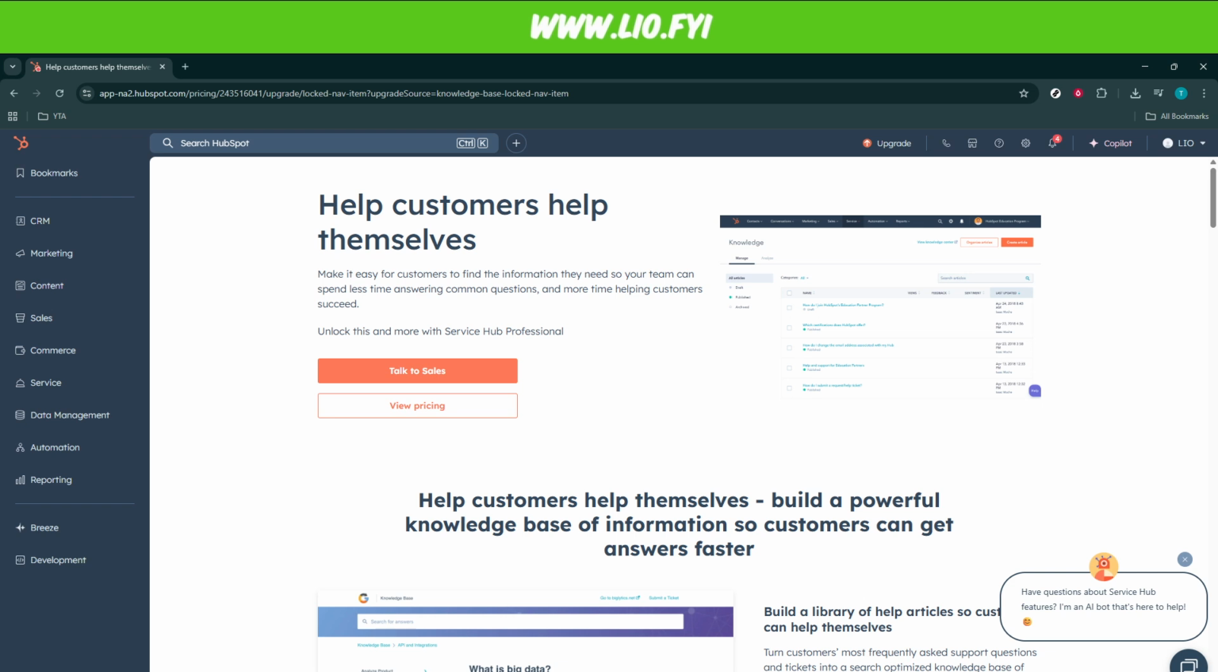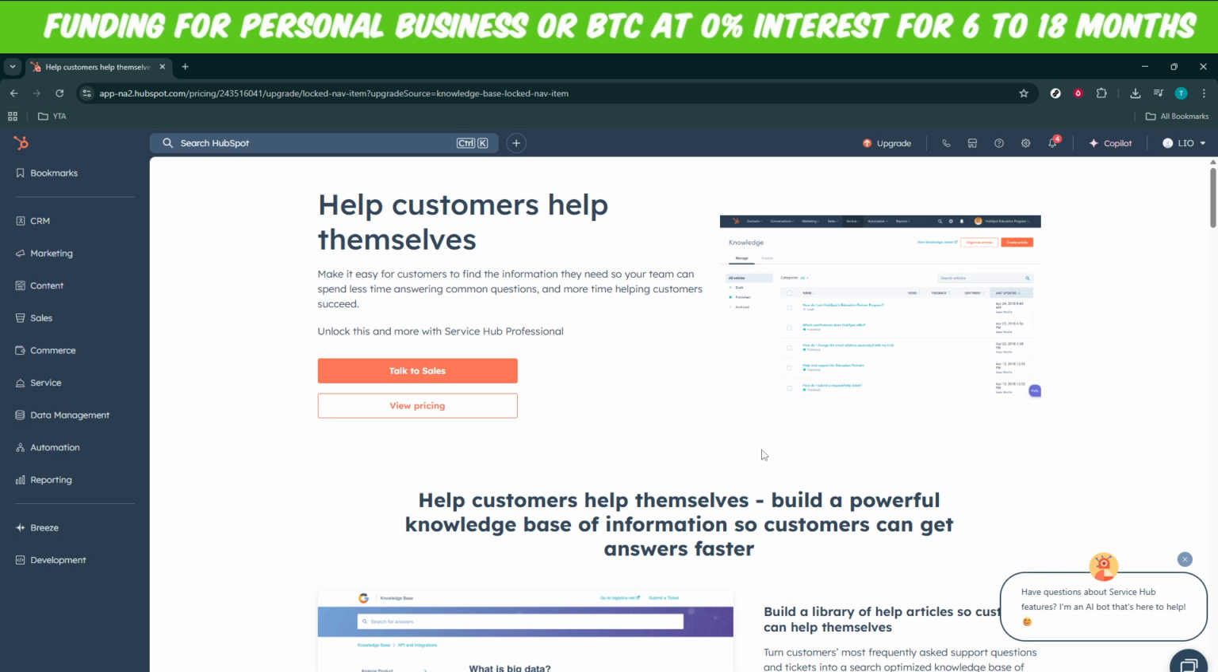And there you have it. That's the basic rundown of using HubSpot to create and manage your own knowledge base. Remember, a well-crafted knowledge base can dramatically enhance both the customer experience and support efficiency.